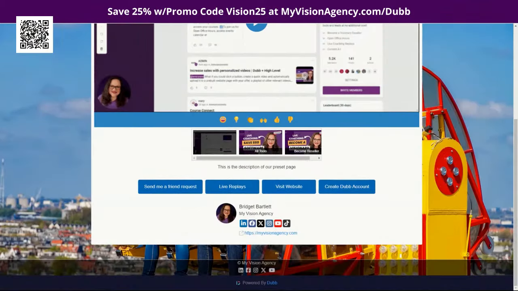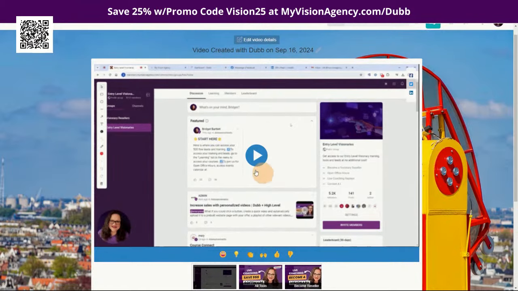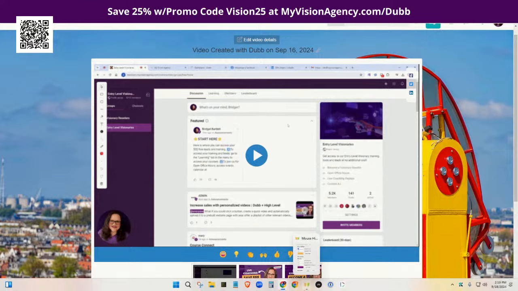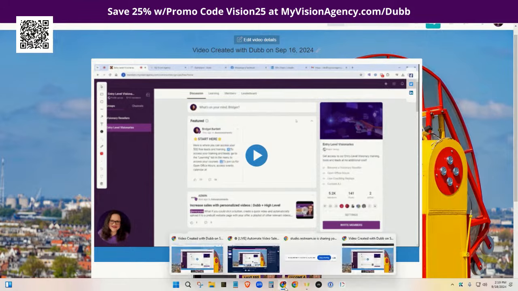Tomorrow, we're going to talk all about automation. So how do you move this stuff around? How do you create campaigns? How do you test to see how long someone has watched a video? All of those things I'm going to walk you through tomorrow, how to integrate it into HighLevel and all of those things.